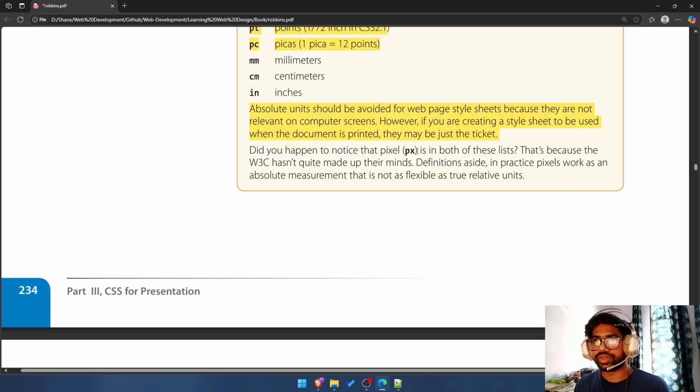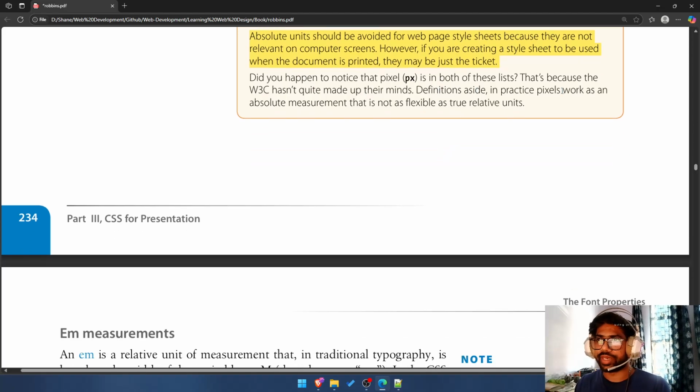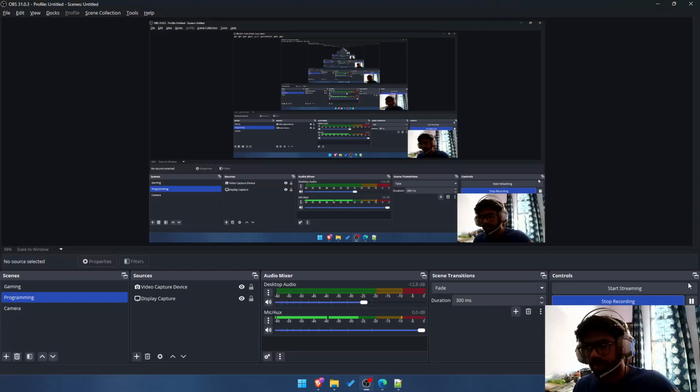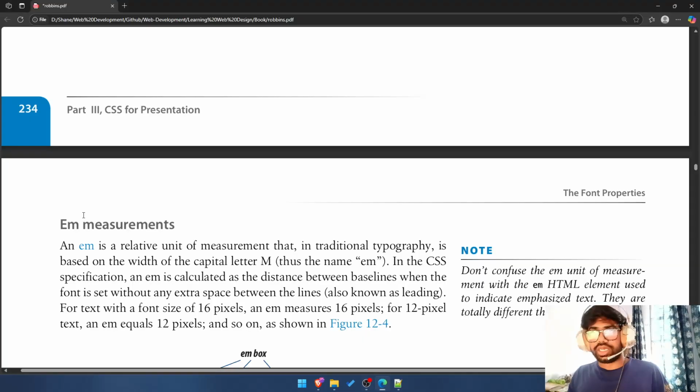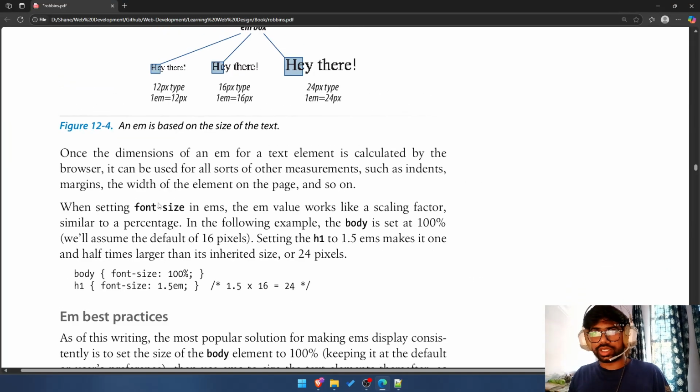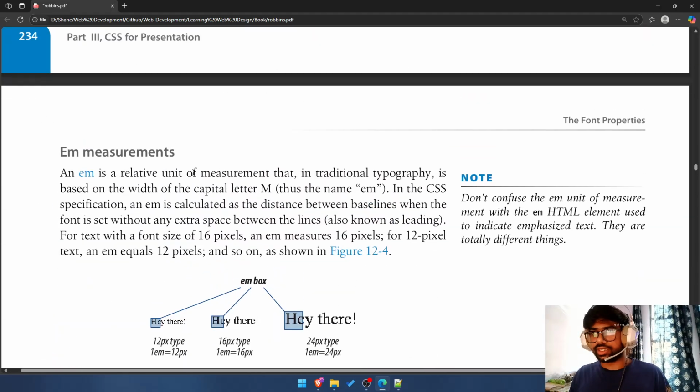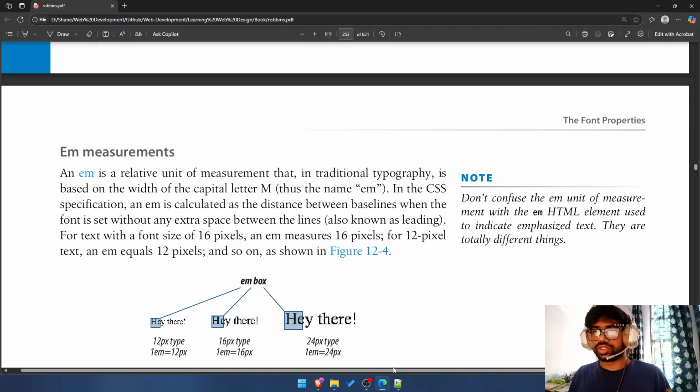Did you happen to notice pixel is in both of these slides? That's because W3C hasn't quite made up their mind. Definitions aside, in practice pixels work as an absolute measurement that is not as flexible as true relative measurements. Okay, em measurements.